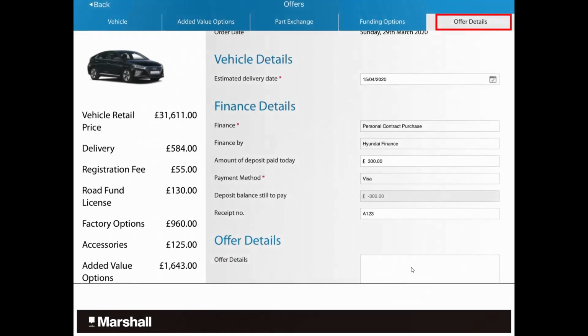So creating a sales order is not very complicated. It's the same really as what we've done before, but I'll go through it anyway. After you've done the funding options and they've agreed to your payment, you click on the offer tab and you just fill out these basic fields, which you probably do already. Estimated delivery, are they financing it? What deposit are they putting down?